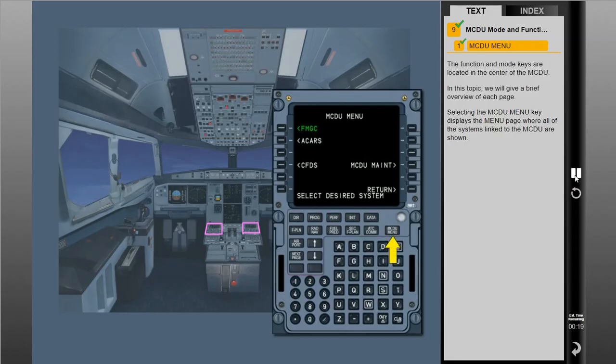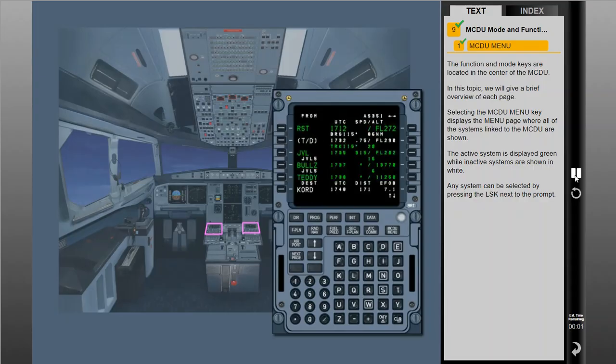Selecting the MCDU menu key displays the menu page where all of the systems linked to the MCDU are shown. The active system is displayed green, while inactive systems are shown in white. Any system can be selected by pressing the line select key next to the prompt.